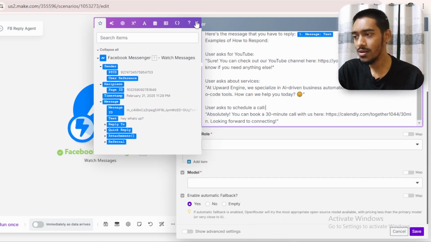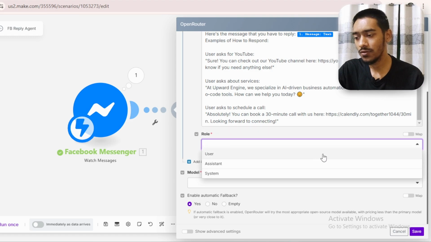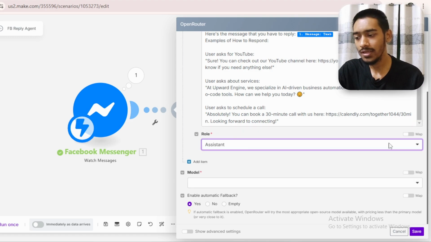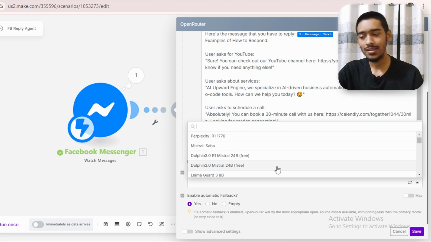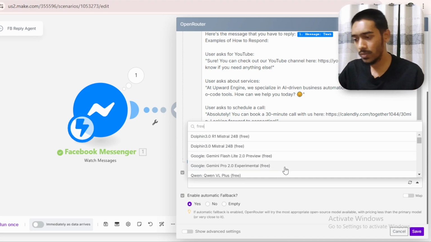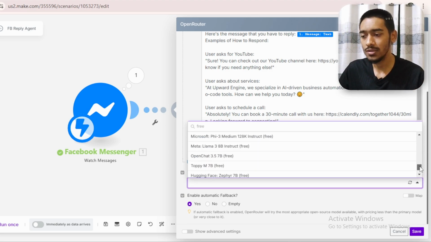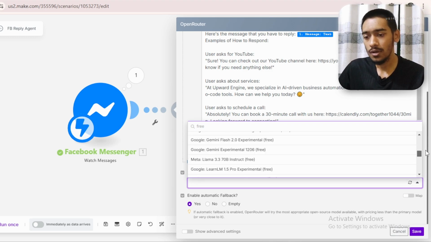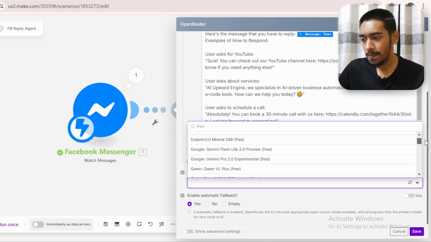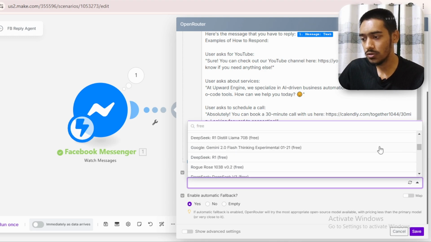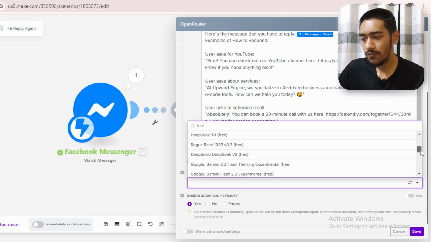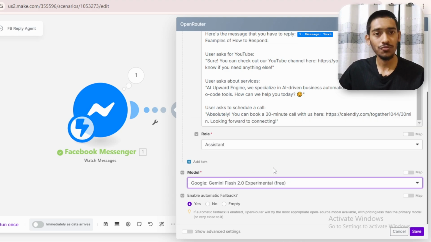That's it. So in the role section, I'll just go with assistant. And in the model section, that's the great thing, I'll just go with free. In here you can see there are lots of free models, almost 20 I guess, if I'm not wrong. And I'll go with the Gemini Flash 2.0 experimental model. That's really good. I could also go with Gemini 2.0 Flash Thinking experimental, but I prefer Gemini Flash 2.0 experimental, this one. It gives very solid responses.